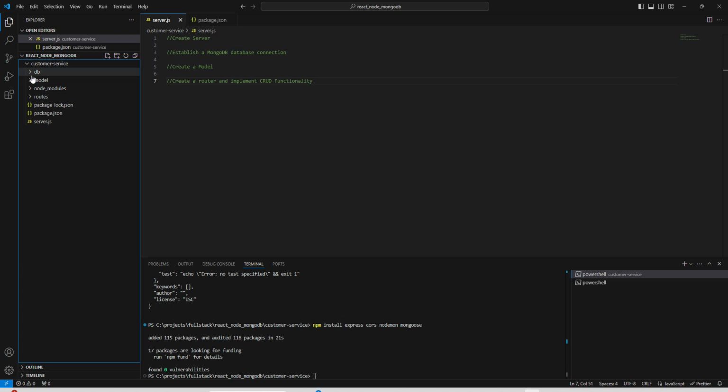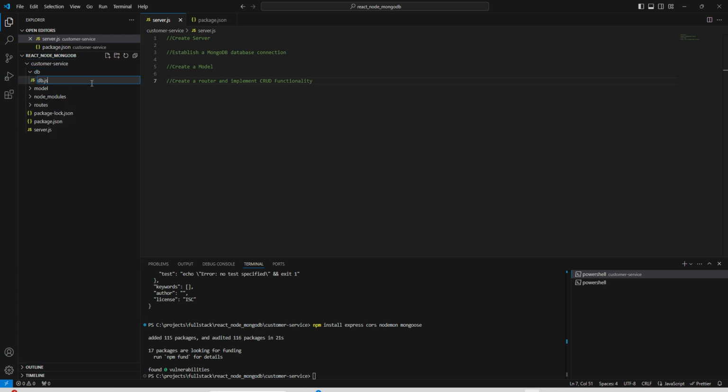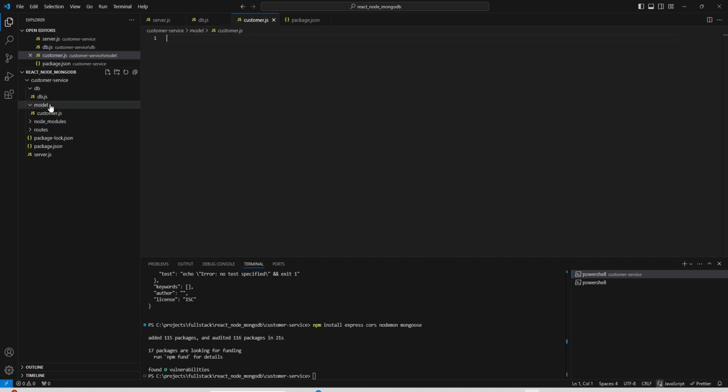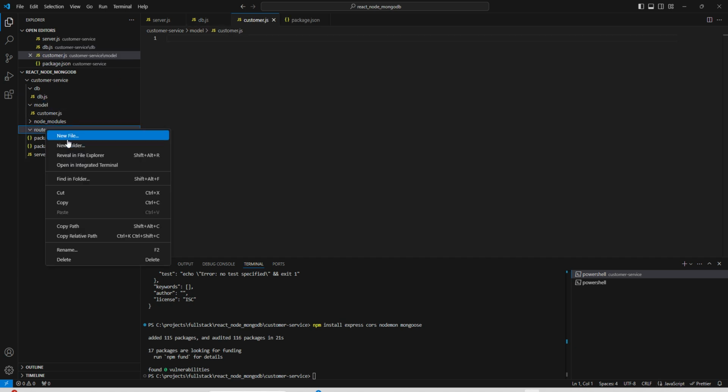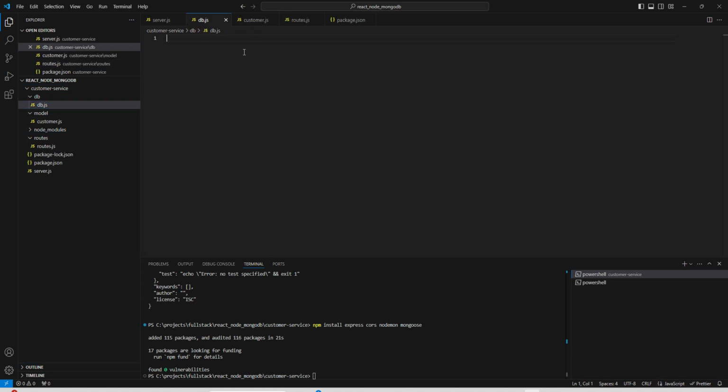Now let us create the components inside that. Let us create one new file, db.js, inside the db folder. Inside the model folder, we can create customer.js, and inside the routes folder we can create a file named routes.js. Now let us add the respective code inside these.